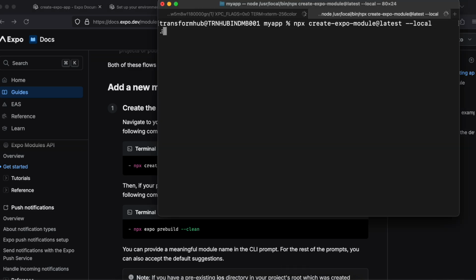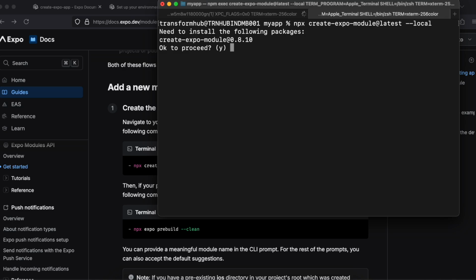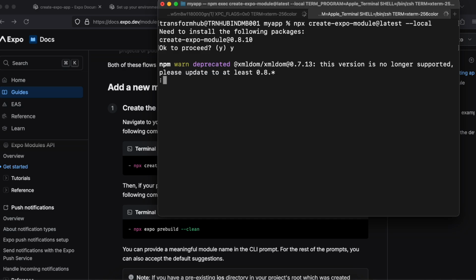Now it will ask you a few questions, like what should be the module name and everything. I'll just press Y over here. I'll keep everything as default and just press enter, enter, enter. So let's just wait for this as well.